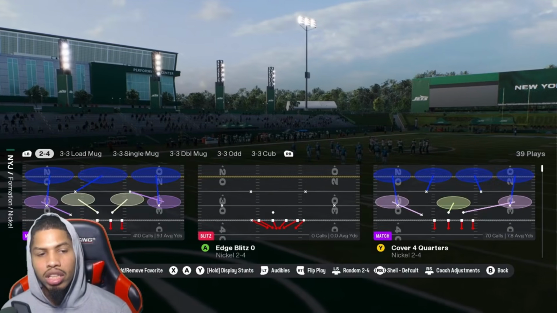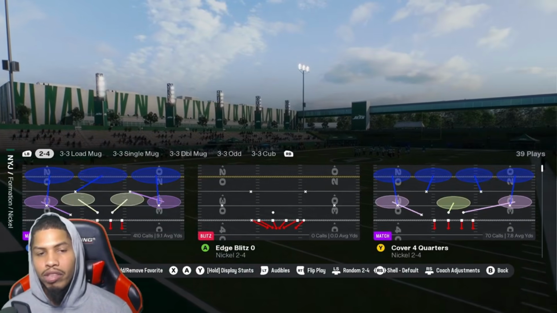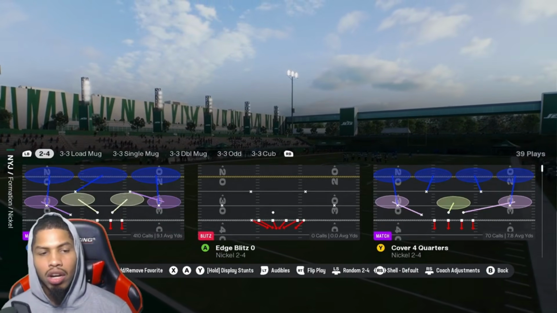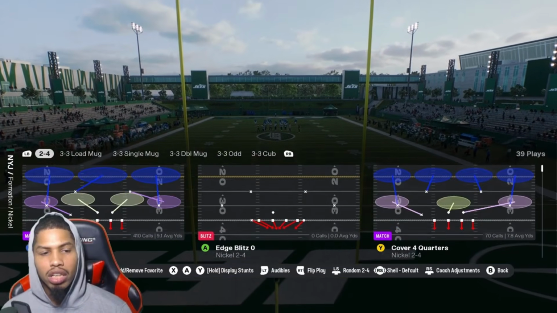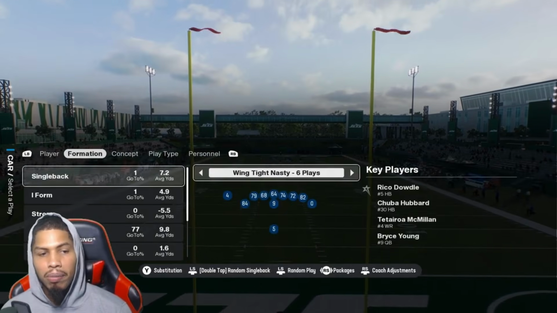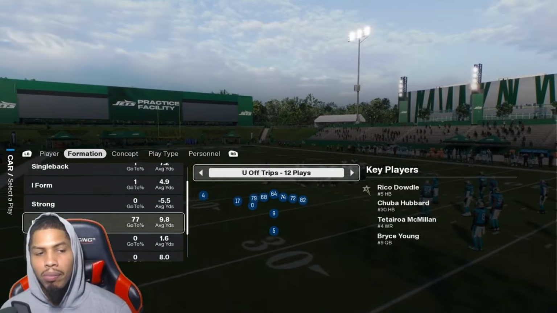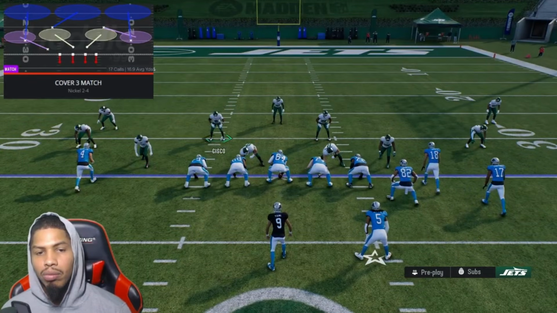Now we go into the actual play. So I'm a nickel 2-4. This is my base formation, and I can adjust out of this. So this is what I do. Literally, I'm gonna do cover 3 match, and I just come out and see what my opponent likes to do. So we're just gonna pick a random play, and then we go from there.